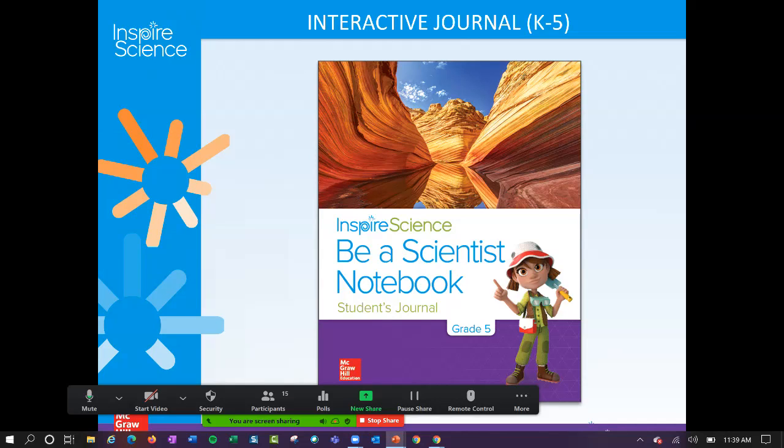One of the essential pieces to our Inspire Science content is our Be a Scientist notebook. This is going to be what the students use on a day-to-day basis. They're going to be exploring, communicating, and writing all of their findings inside their Be a Scientist notebook.